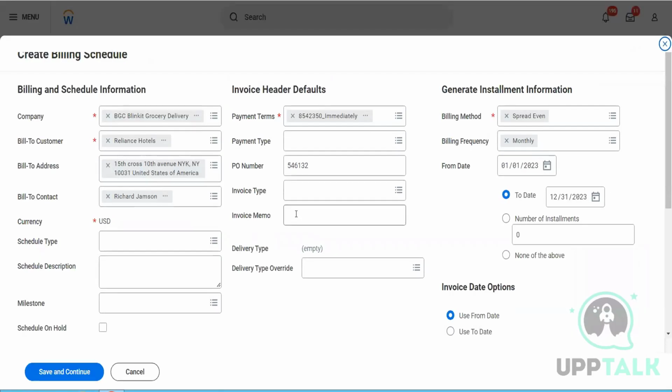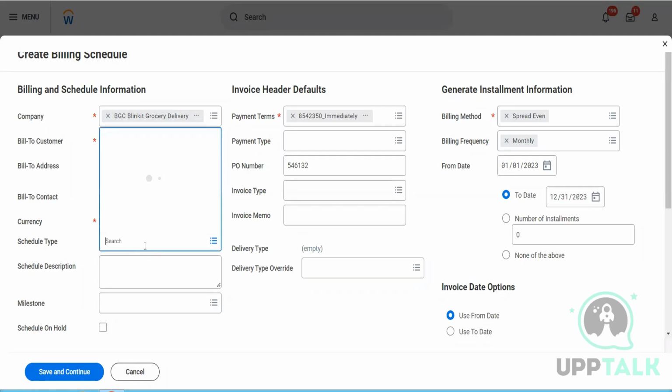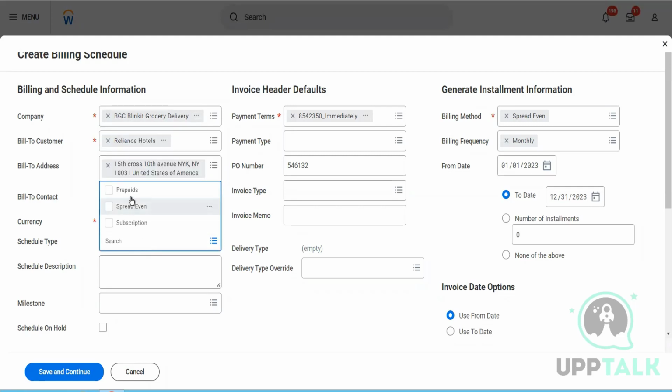Okay, so it has picked up some information for us, which is good. Then we have the company, customer name, bill-to address, the currencies, and schedule type. Will it be prepaid, spread even, or subscription? Spread even is like evenly spreading the amount of this customer contract, whatever schedule we define here. Like it will be monthly or quarterly. If it is quarterly, then it will do 3,000 every quarter. If it is monthly, 1,000 every month.